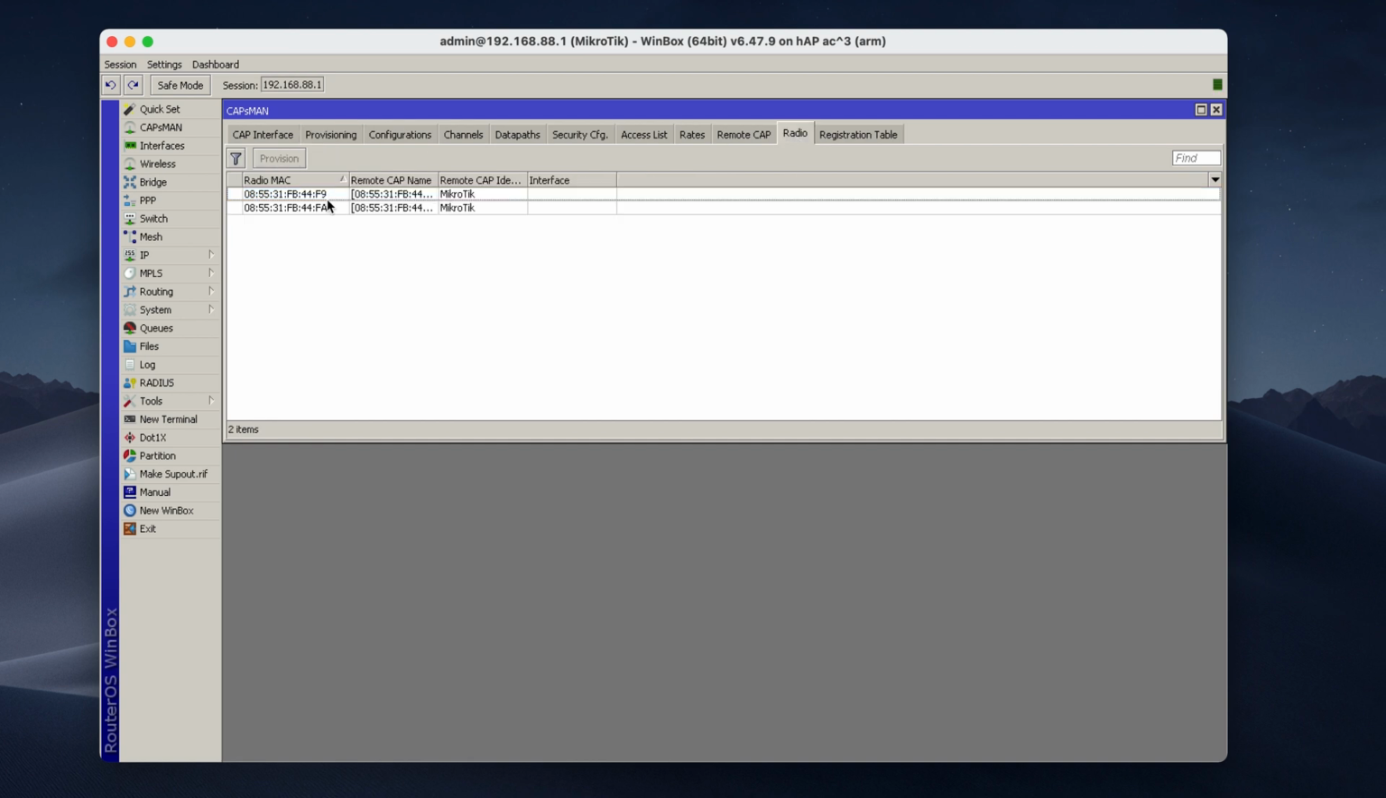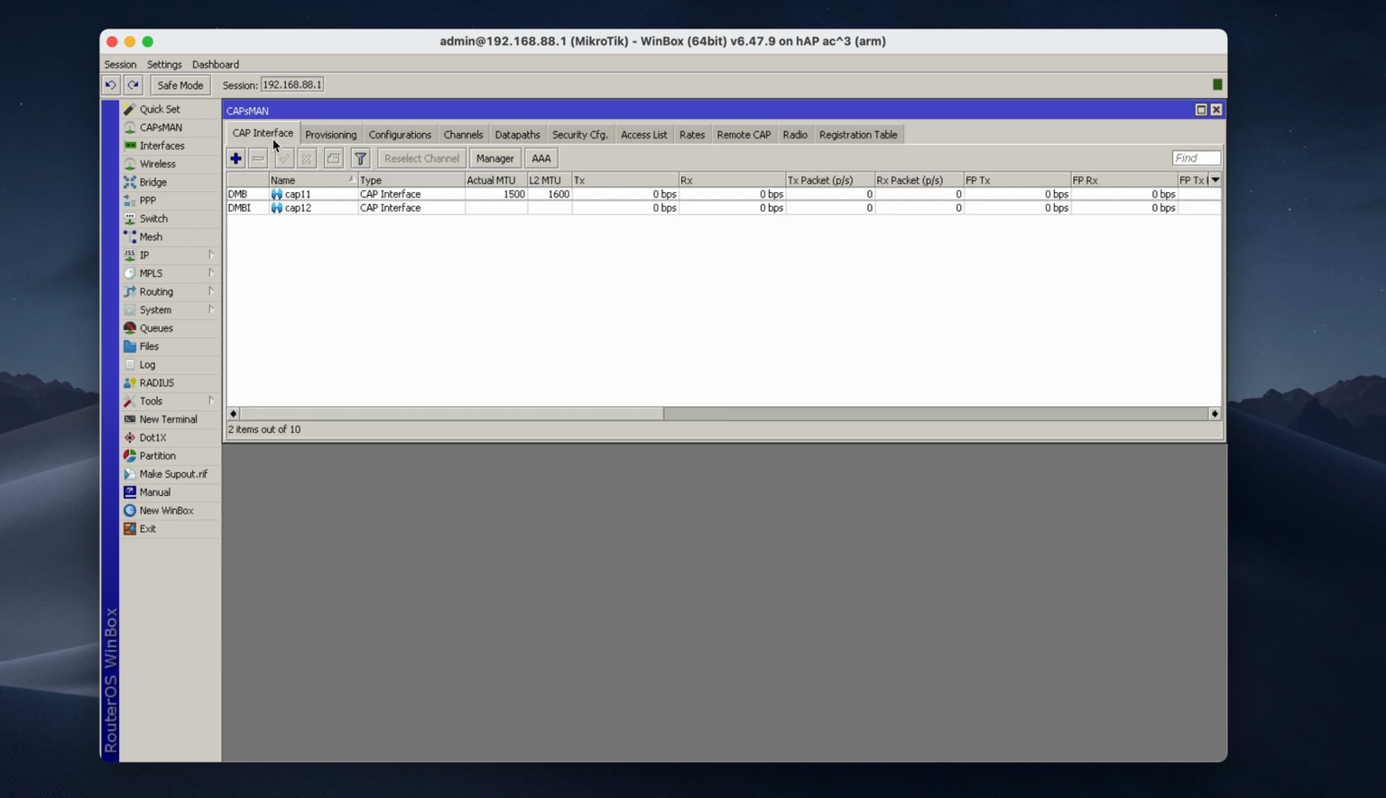Now go into the radio tab. Here you have devices that are already connected to the CAPsMAN, and we can click provision on these devices. So the rules are now being sent to these two devices. And then if you go into the CAP tab here, it's created two access points. One is for the 2 GHz, one is for the 5 GHz. So it's as easy as that.